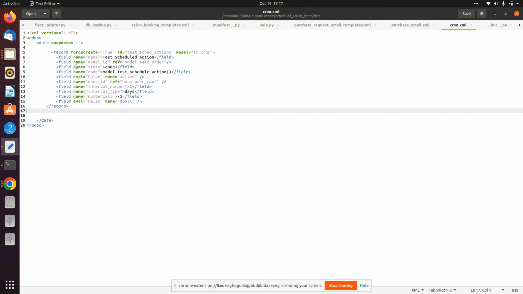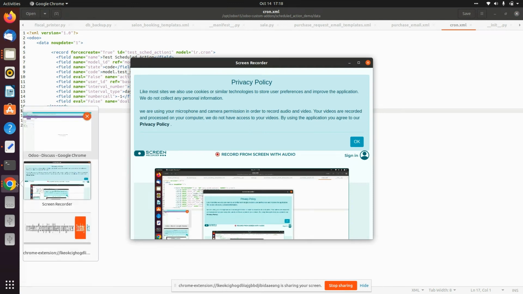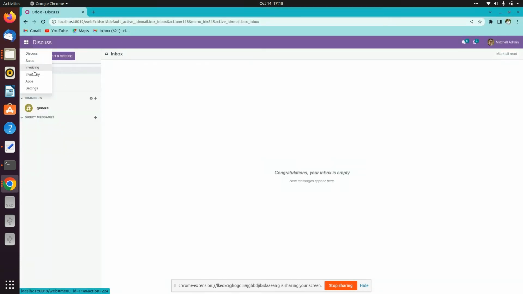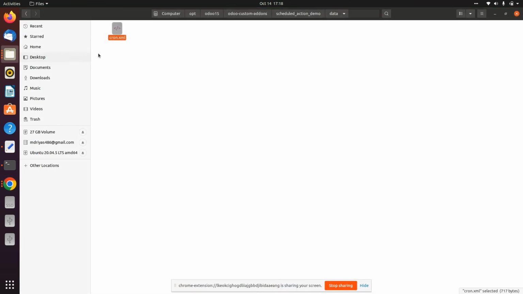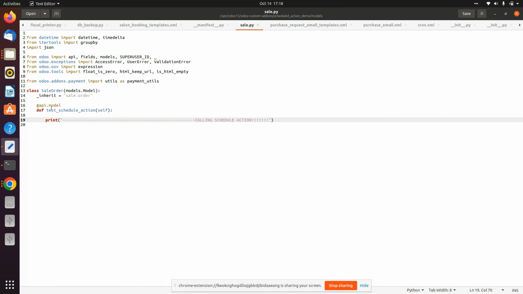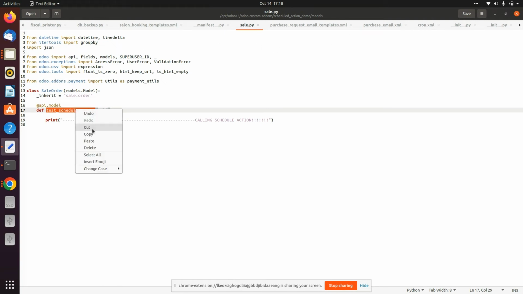Once you upgrade the module, a schedule action will be created in the system. Okay, let's check. Go to apps. Before that, in the models folder I have an init file and sale.py. In the init file, I am calling the sale file. In the sale file, I just mentioned the function specified in the cron file. It will be the same.